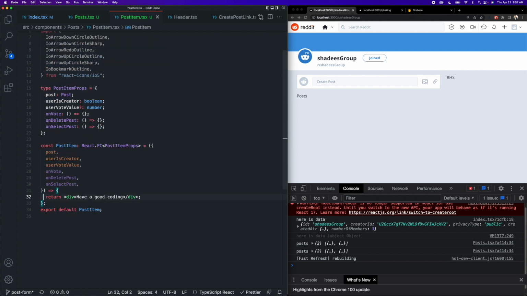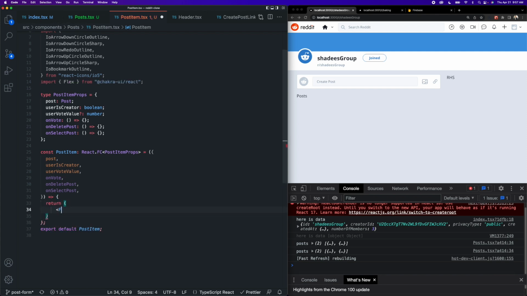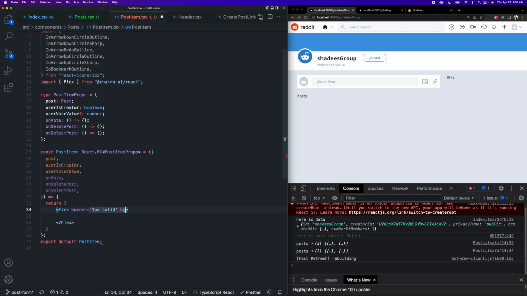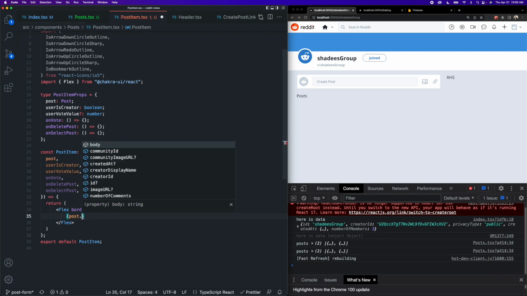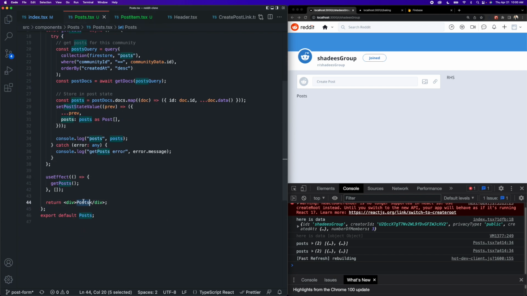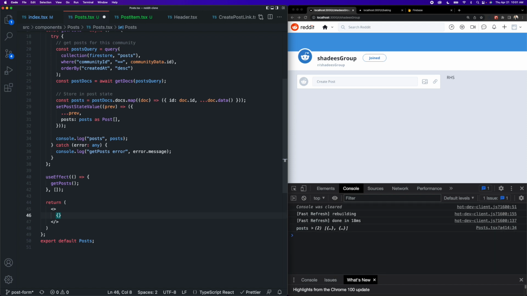Okay, with all of our props passed, let's come down here and actually start building out the UI for this component. So the outermost container of our post is going to be a Flex from Chakra, and this is going to have a border of 1 pixel solid and a background of white. And just so we can see what we're doing as we're creating it, I'm going to render the post.title text here and then come back to our posts parent here. Inside of this div, I'm going to remove this and create a fragment. And then inside of this fragment, I'm going to map through all of the posts and return for each one a PostItem. Let's do postStateValue.posts.map.